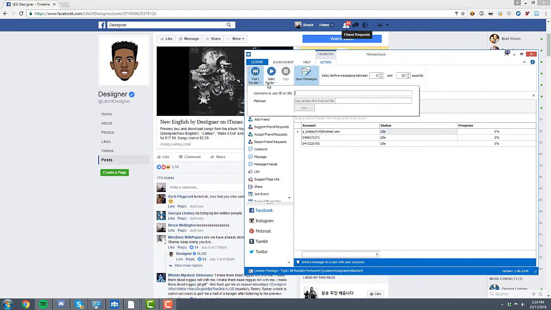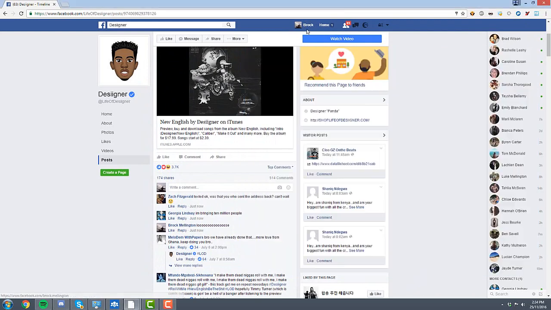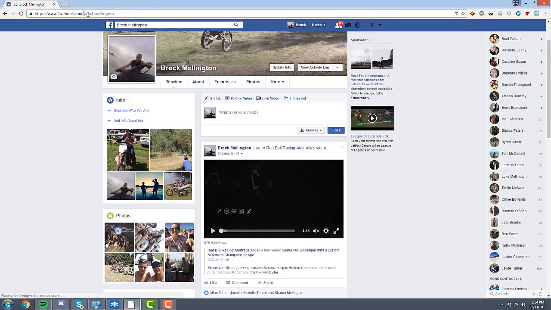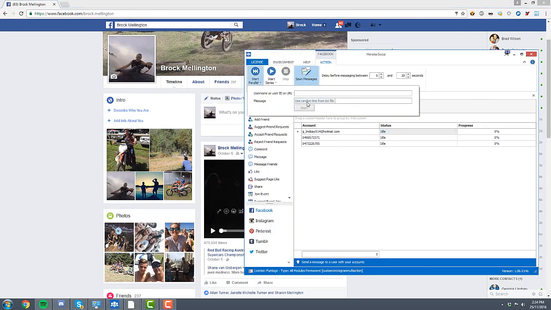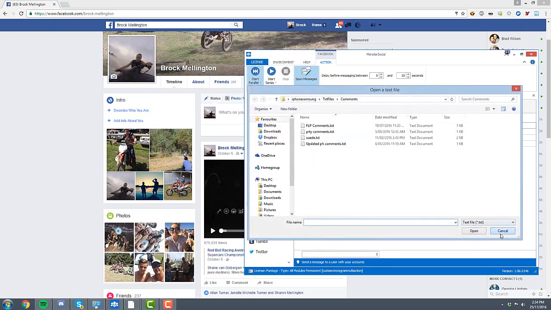Message. So you can message a username or user ID. So if you've got someone's Facebook username, like say for example, the username in this instance is this here in the URL. It's a username. You can put that in here, and then you can use the same sort of style as the comment. You can just put in a message. It just uses a random line from text file. So I could do that.